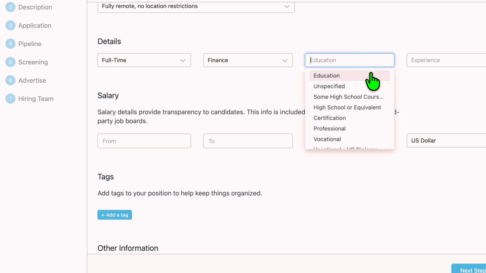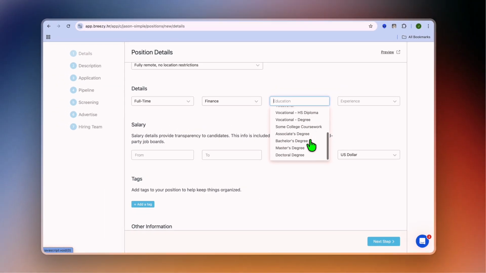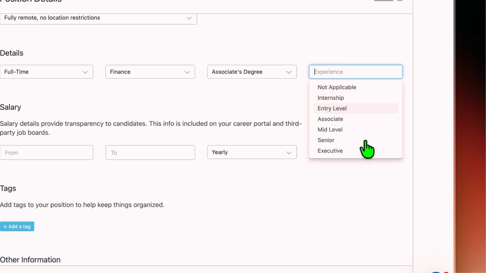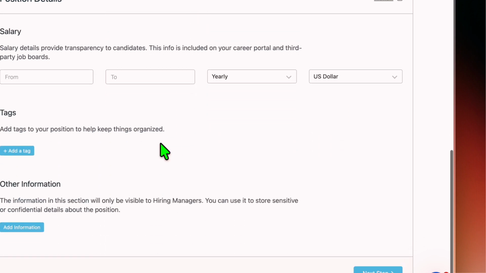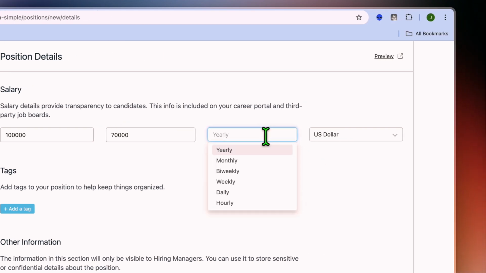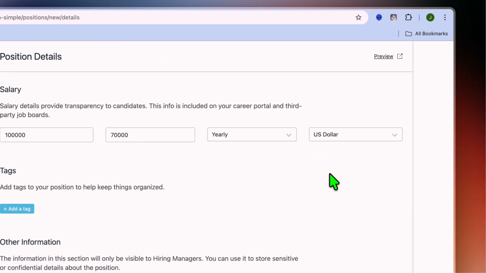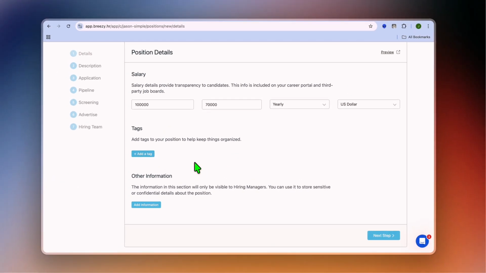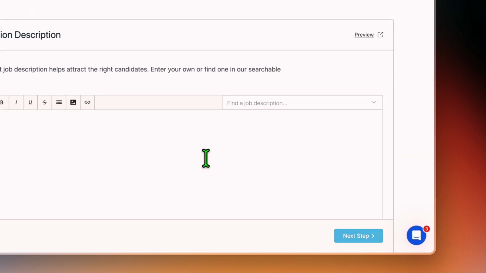Then you can choose the education level. So you have different options that you can choose from right here. And then you can choose the experience also. After you have done that, you can add in the salary that you'll be offering. As you can see right here, let me quickly add in the salary. Then you can choose whether it be yearly, monthly, bi-weekly, or so on. You can also change the currency. You could also add in tags which will help you to better organize the different positions that you're offering. Then you'll simply tap on next at the bottom right hand corner of the page.